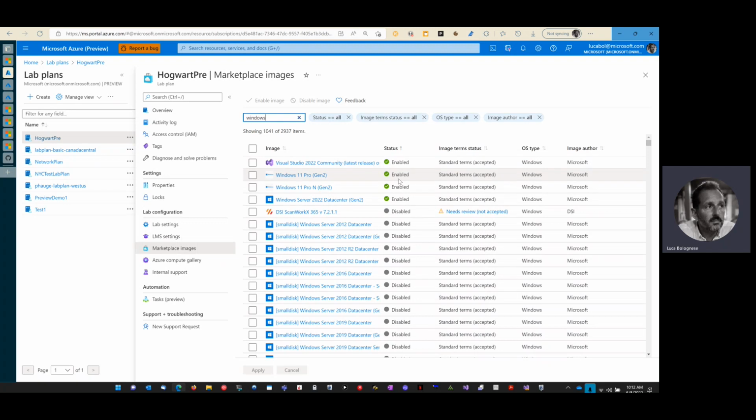And again, an image is a snapshot of the disk. So here you choose what is going to be on the disk of each one of your VMs in the lab. So those are the choices the lab creators have when they create the lab.